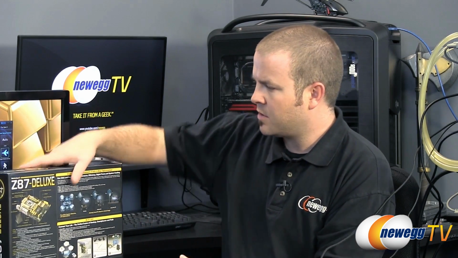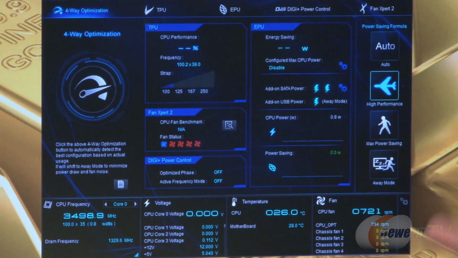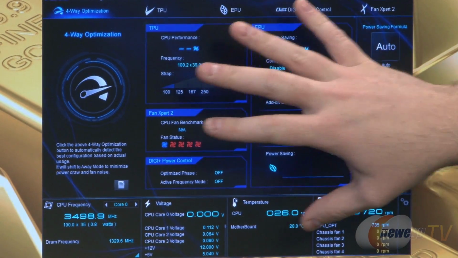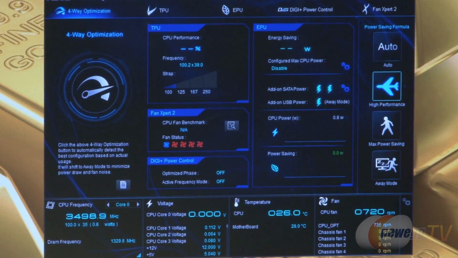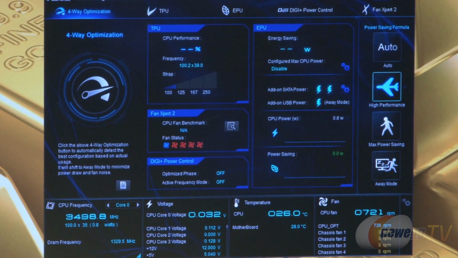All right, so with that in mind, we're going to be giving a demonstration of the one-click 4-way optimization. Let me drop this down so you guys can get a look at the screen we have set up. So this is the AiSuite III software. We're also going to be digging into the details of this, because it gives you a lot of fine-grained tuning that you can do within your operating system for your motherboard and the hardware you have installed.